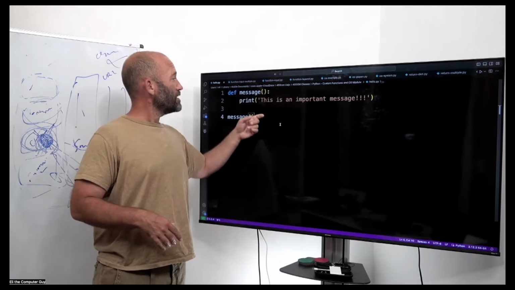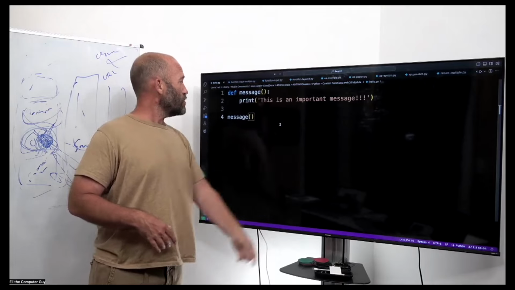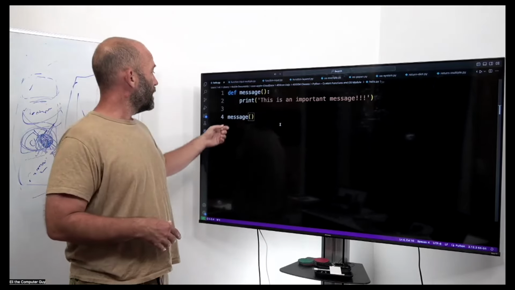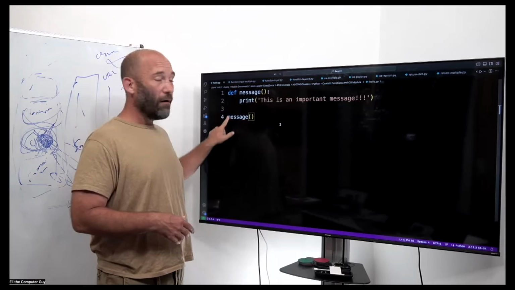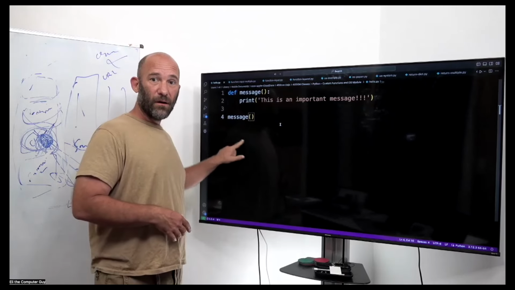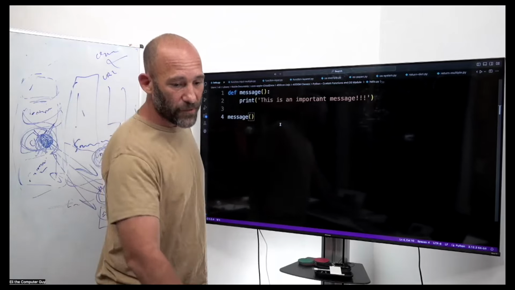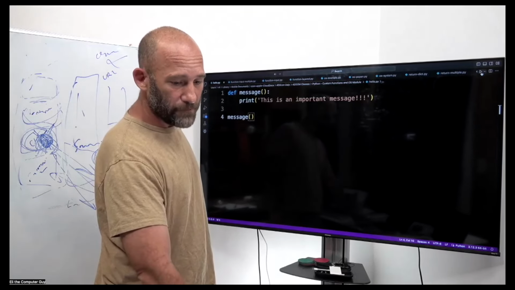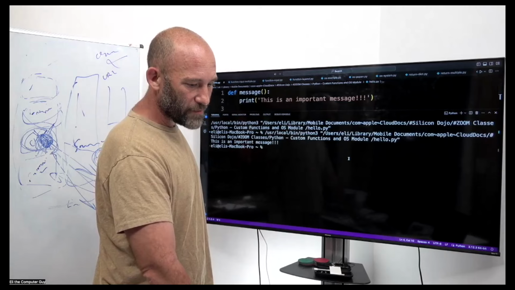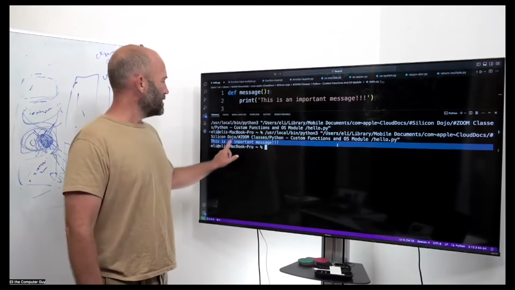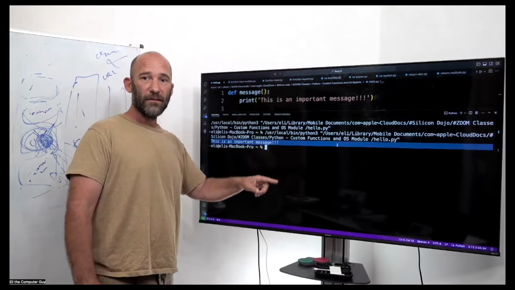Here, we're going to say print, "This is an important message." And that is what this function is going to be. Then down here, what we do is we call the function. When we call the function, it will then run this function. Pretty simple, right? So if I go to run this, we can see that what pops out on the screen is "This is an important message."